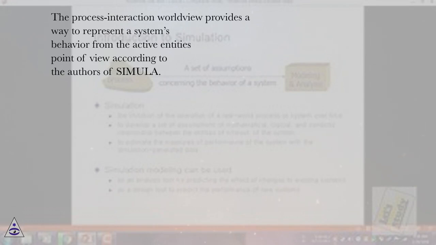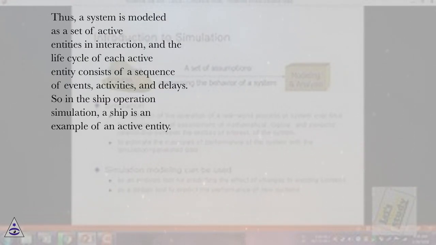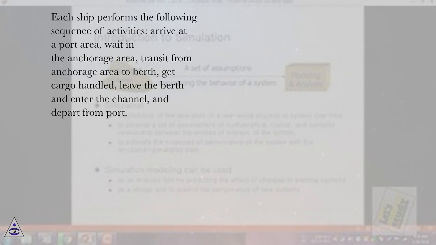The process interaction worldview provides a way to represent a system's behavior from the active entity's point of view according to the authors of SIMULA. Thus, a system is modeled as a set of active entities in interaction, and the life cycle of each active entity consists of a sequence of events, activities, and delays. So in the ship operation simulation, a ship is an example of an active entity. Each ship performs the following sequence of activities: arrive at a port area, wait in the anchorage area, transit from anchorage area to berth, get cargo handled, leave the berth and enter the channel, and depart from port.